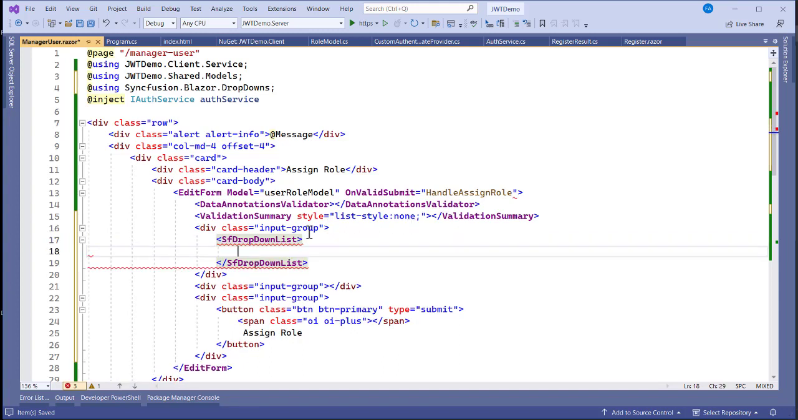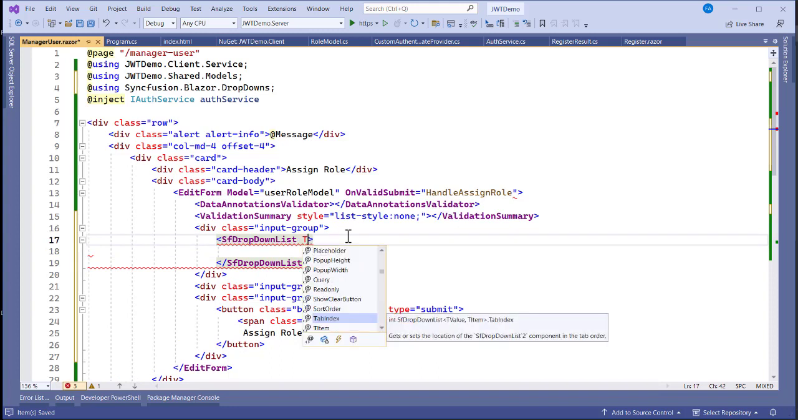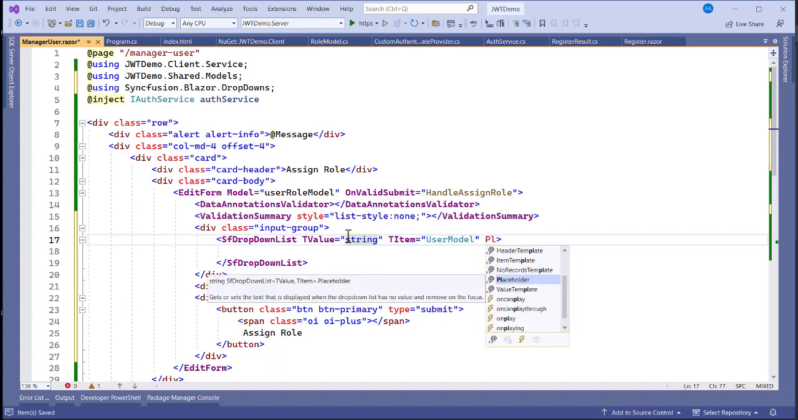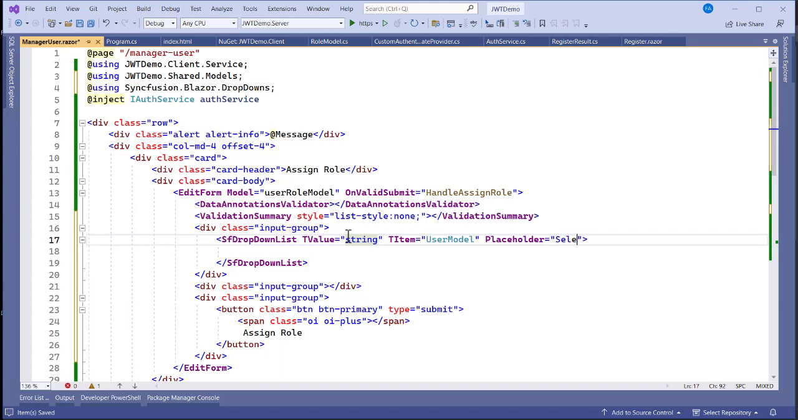Now we have this. We can open this, and now with this drop down list, you have to specify TValue. So TValue here, you want to use a string because a drop down list is string. Then you have TItem. TItem is going to be UserModel. So that's a TItem. Then let's have a placeholder, select user. That's a placeholder. Now data source. Data source is going to be this, that is the users.